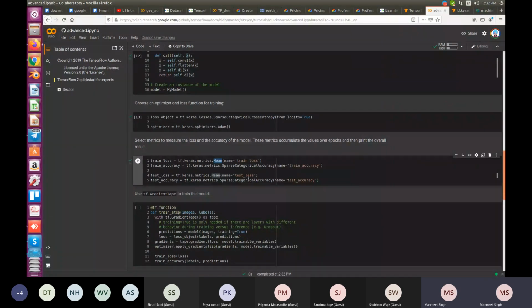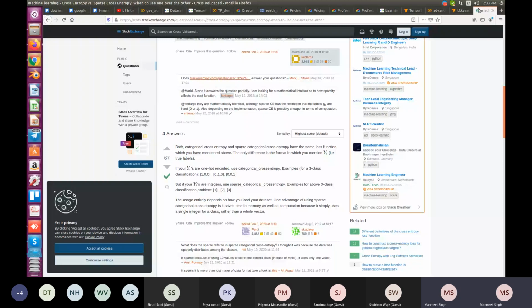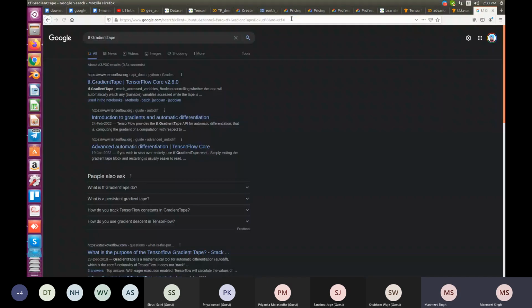The next thing is you should see the use of this TensorFlow dot gradient tape. Now this is actually very, very useful, and if you learn how to use this, you can say that at least you know some level of TensorFlow. So I will show you the official page of this gradient tape.